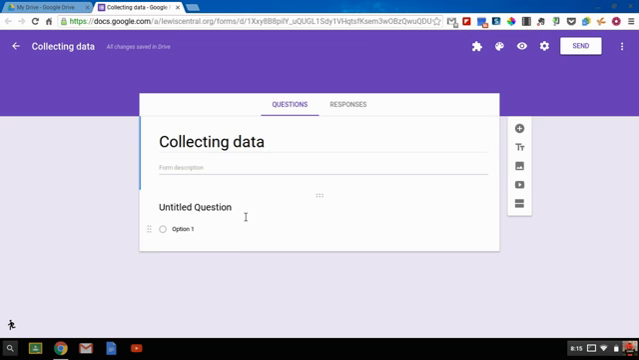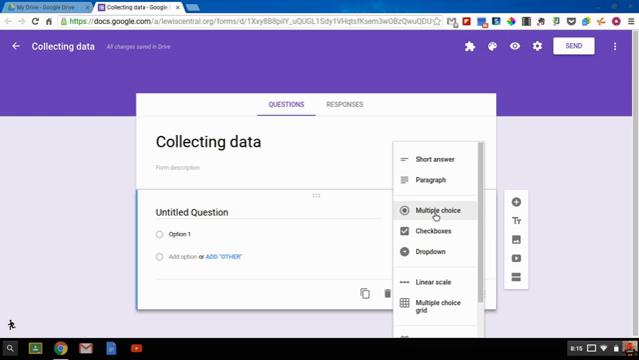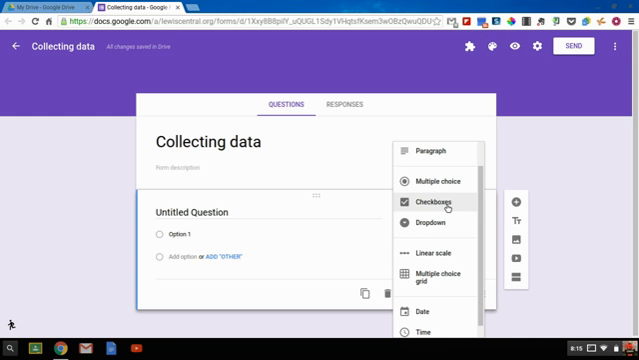And then underneath, they've given you a starter question, which is multiple choice. On the right-hand side, you can see where it says multiple choice. You can actually change the type of question that it is. You can have a short answer if it's just a couple words. You have a paragraph for longer comments. Multiple choice only allows you to pick one. So that means there's usually a single answer that can be said for that question.